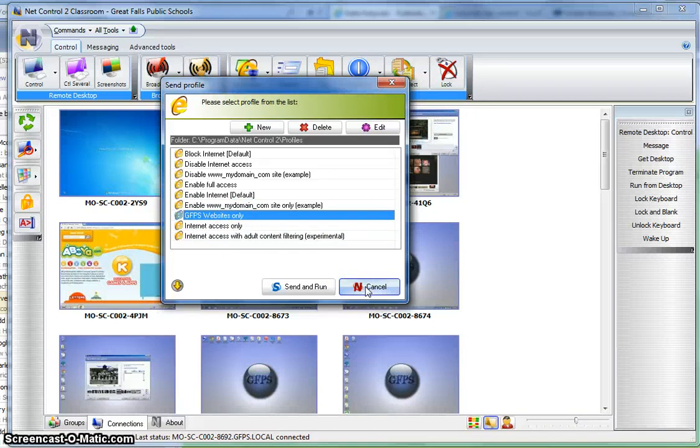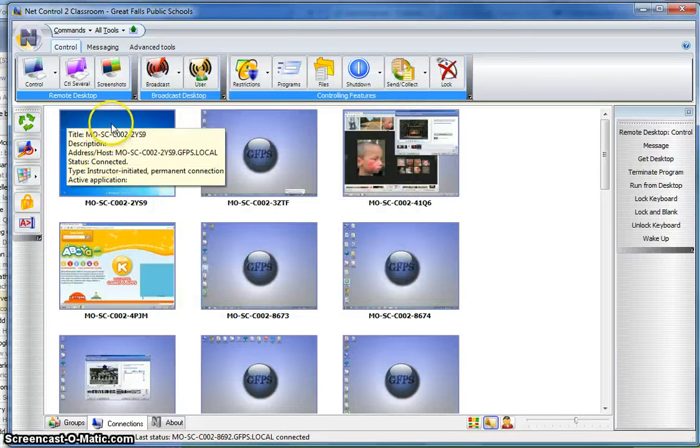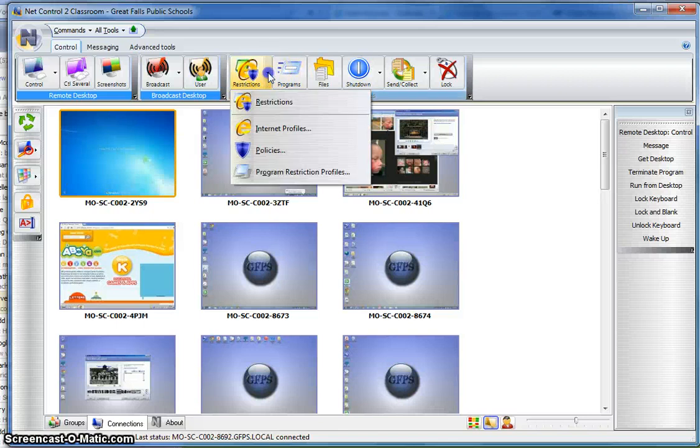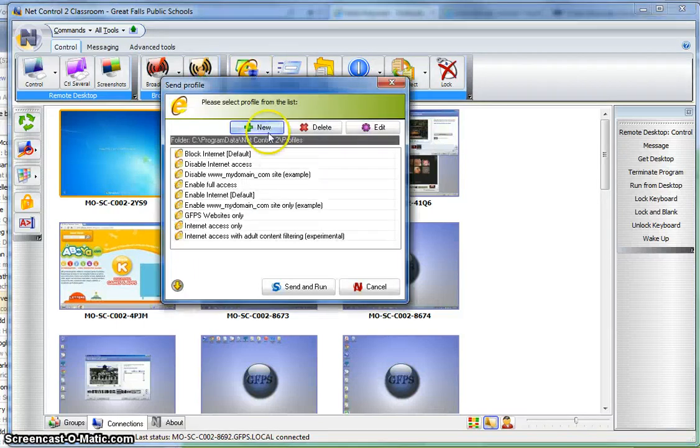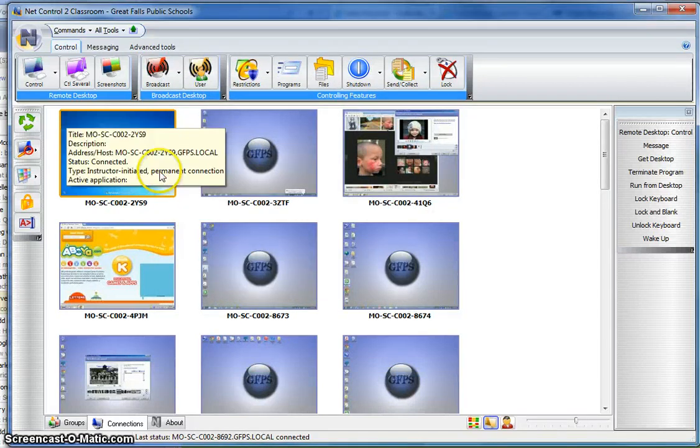I'm going to cancel this right now. And I'm going to pick a student's computer where I want that to run. Then I'm going to come up here to my restrictions to my internet profiles. I'm going to find that profile, and I'm going to send and run it to that computer. And now that computer can only go to those websites.